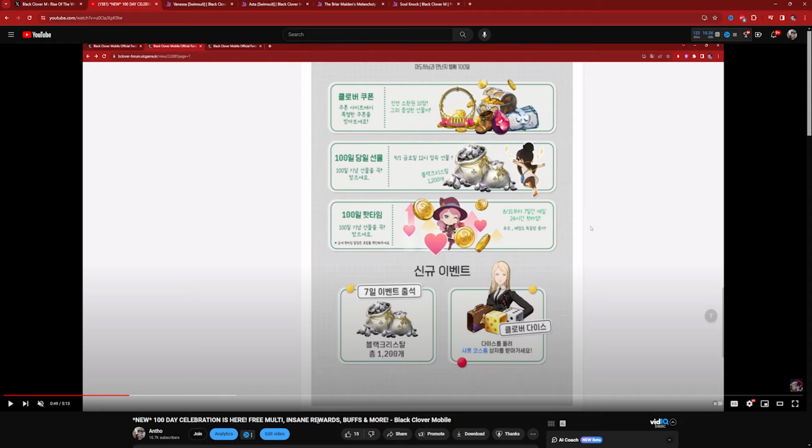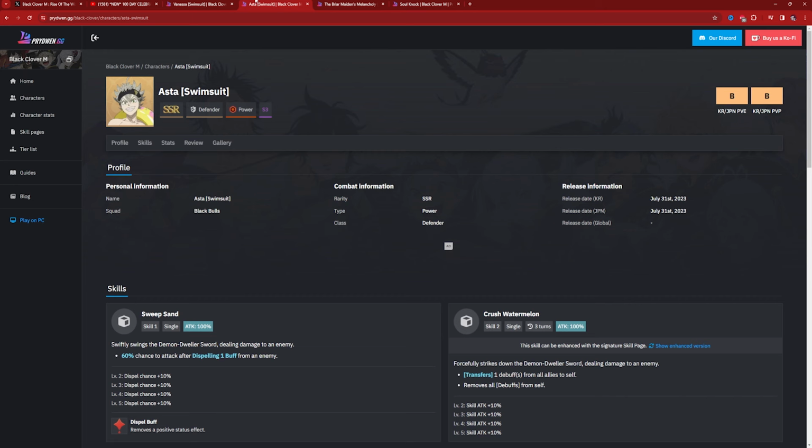And then as I said before, we are getting a free multi and a 100-day frame celebration. And I think potentially maybe the Dicey event will be making a return as well. If it does, this is going to be a massive W, because as y'all know, when it came to the swimsuit event, it does take a hefty amount of stamina.